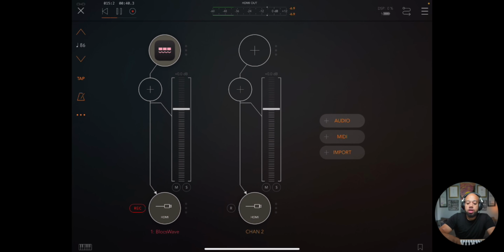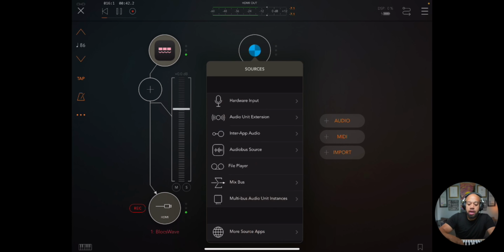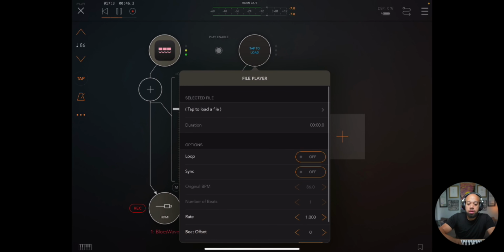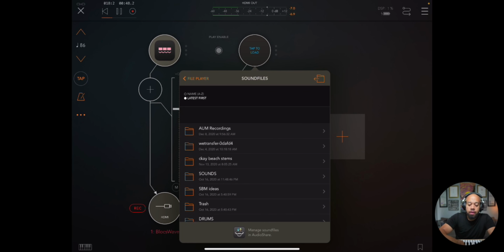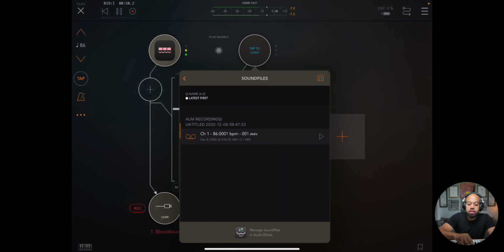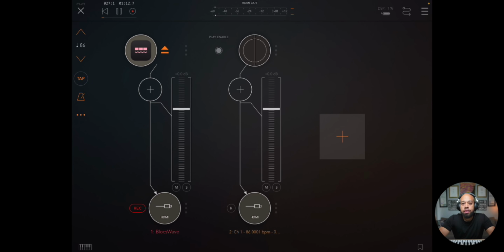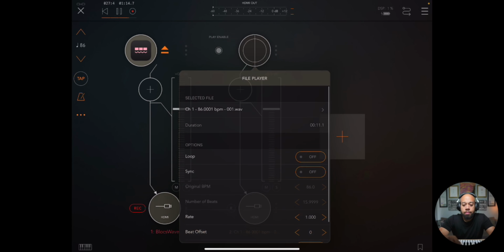So now what I can do is bring in another channel and I'll bring in this file player. It'll ask to tap to load a file. In my AUM recordings, this is the recording from today. And you'll see that it's coming from channel 1, 86 BPM. And now the file player, right, will only play that loop once until you tell it to loop it. I tell it to loop it, but I also tell it to sync it, right?